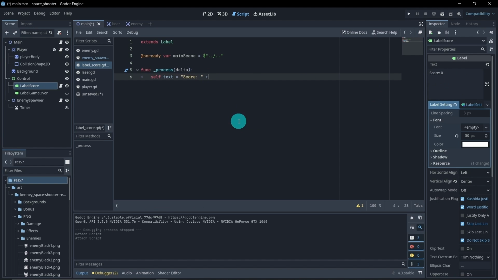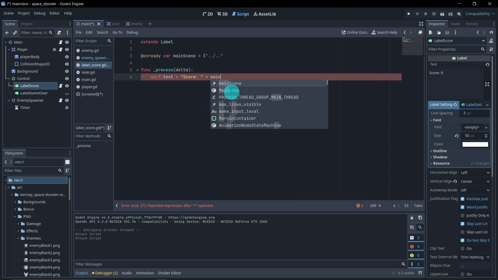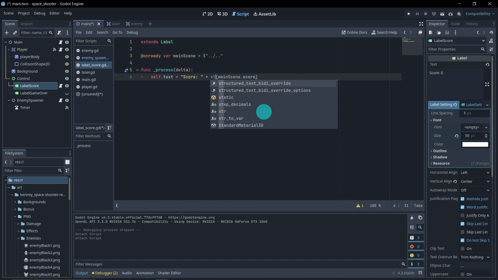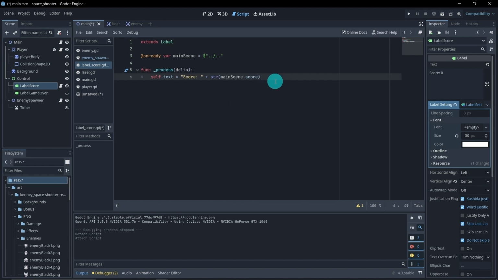Then we have to go ahead and add what we need to it. Now we could add the main scene dot score, but that's going to throw us an error, basically saying we can't combine a string and an int. So we need to convert this into a string so we can combine it with this string. All right. So to do that, we can simply wrap it with some parentheses. And right before the first parenthesis, we can do an str, which will convert it into a string.